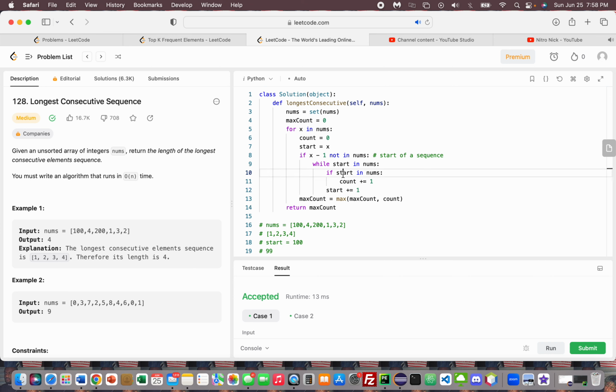So we then go and we say, okay, if start is in nums, it is, so we set the count equal to 1, so count is 1, and then we set start equal to 101, and then we say, is 101 in nums? It's not, so we then set max count to 1. Okay, because 100 is just a sequence of length 1.